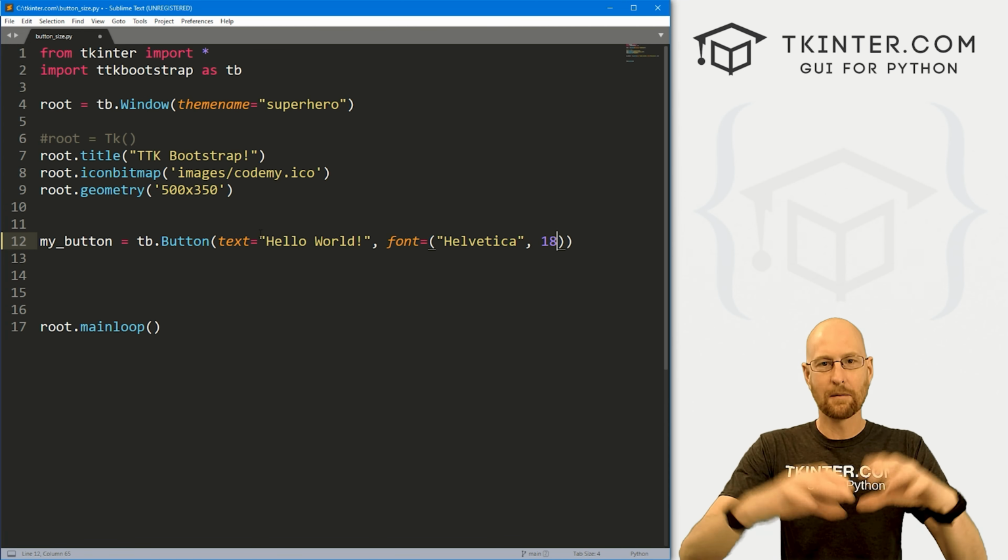my_button.pack, let's give this a pady like 40, push it down the screen, save this, head over to our terminal. I'm in my Tkinter.com directory, and let's run python button_size.py, and we get an error, right? Unknown option font. It doesn't even know what that is. So we obviously can't do that.